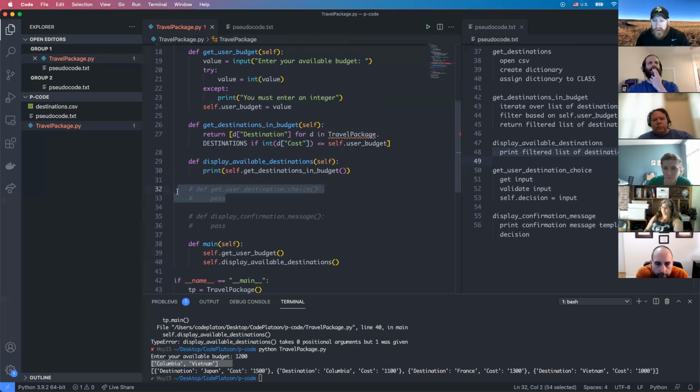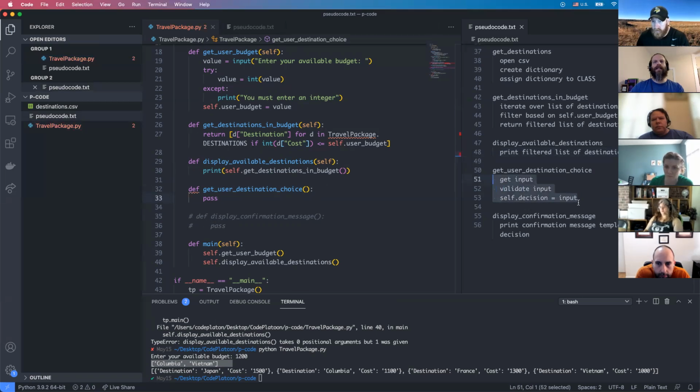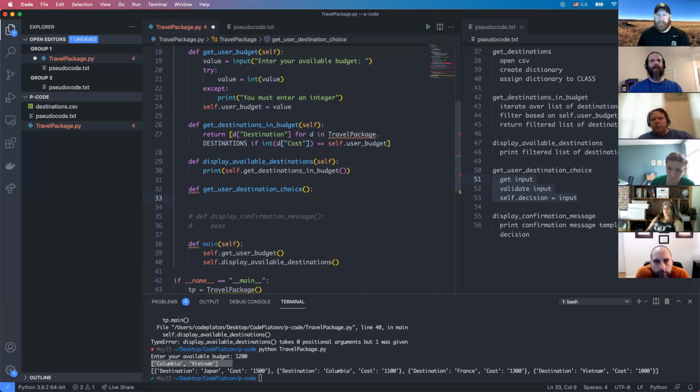So now we need to get the user destination choice. So Jim, get the user destination choice. We need to get the input, validate the input, and then assign it. Okay, let's see. Get user destination choice. All right, so I guess we'll just check if whatever the result of their input is equal to one of the items in that list.